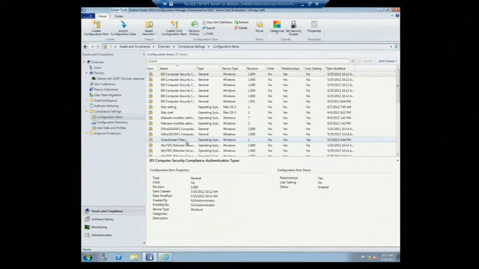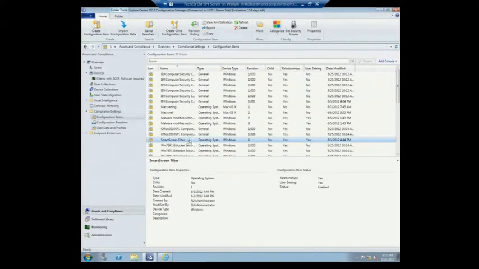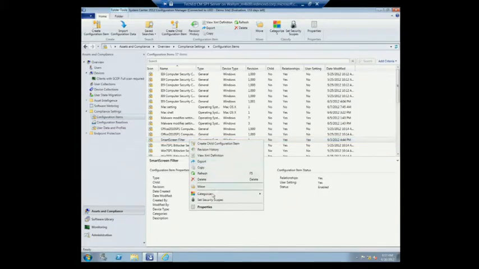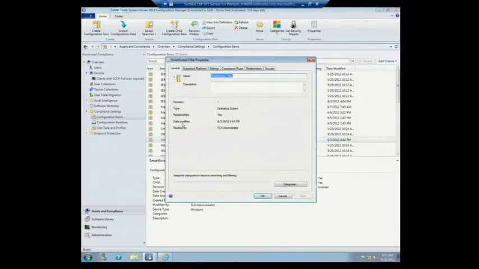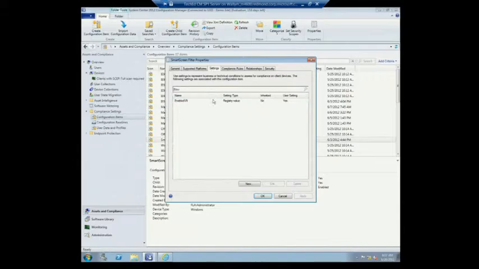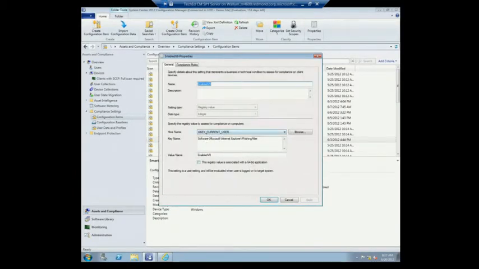The one we're going to implement in this scenario is a smart screen filter. And what that's going to do for you, to show you the properties real quick, it's going to look for a setting, and that setting is looking at HKEY_CURRENT_USER, Software, Microsoft, Internet Explorer, phishing filter.